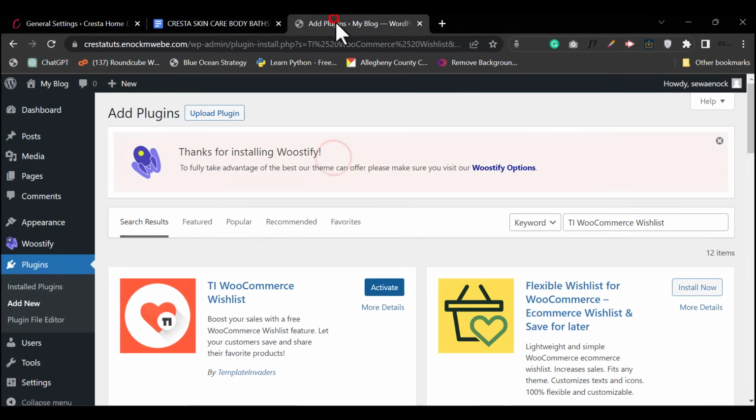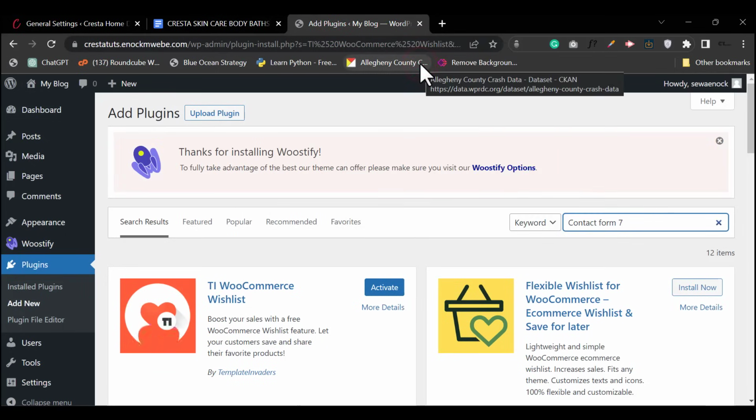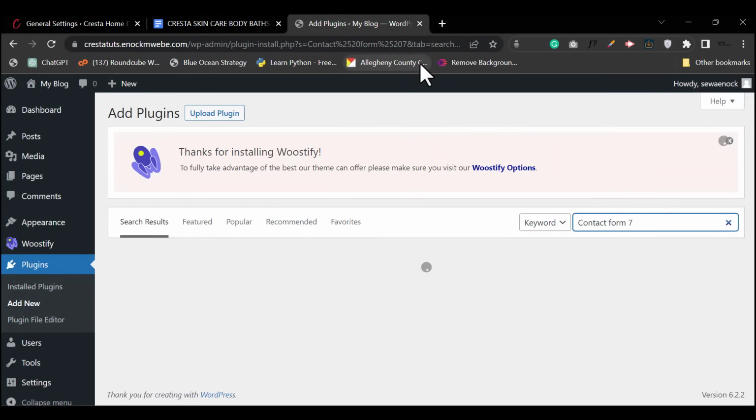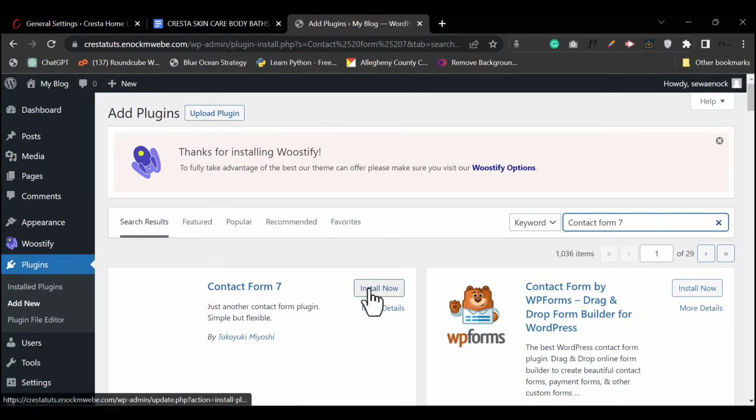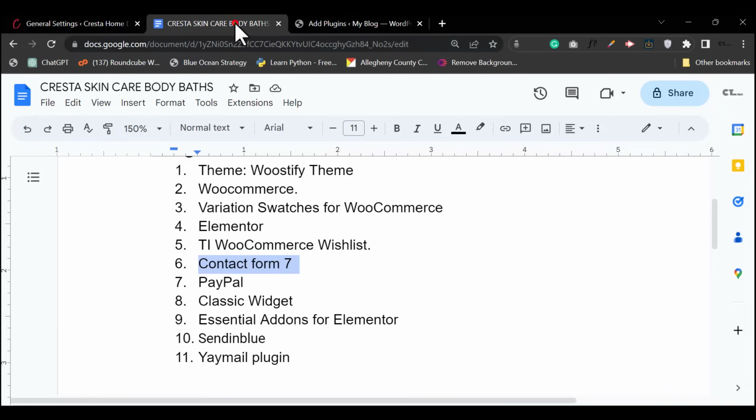So I'm going to add the contact form 7. Basically, what the contact form 7 does, it's going to help us create forms and find a way of how our customers are going to reach out to us. And if they have any inquiries and all that stuff, the contact form will come in handy.